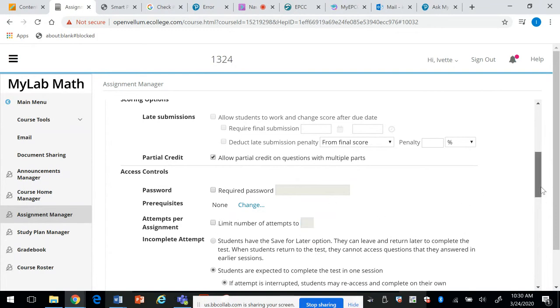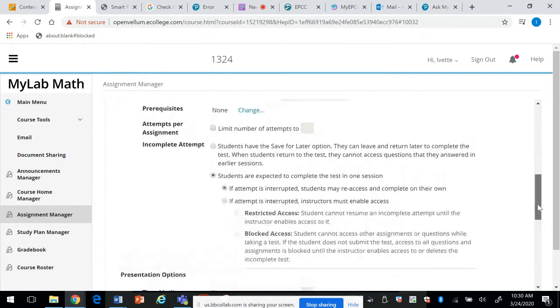Now, sometimes students start taking a test and they get out without finishing the test. So if you want the student to submit the test, you can have them save it and finish later if you want to do that. If it's interrupted, so maybe their internet access dies or something, you can let students re-access the exam on their own, or you can say they resume until you give them access. Okay, so I usually use this one here, restricted access.